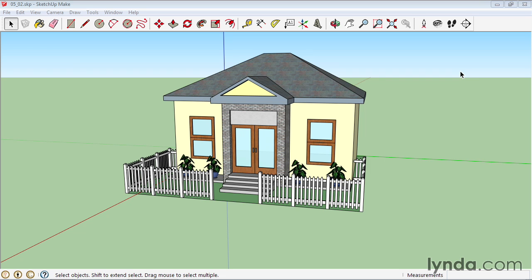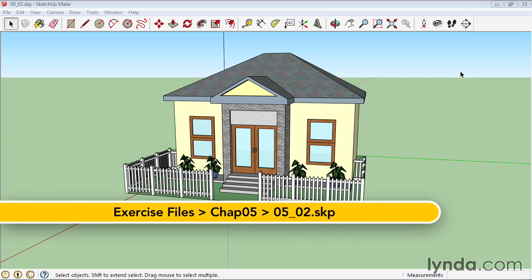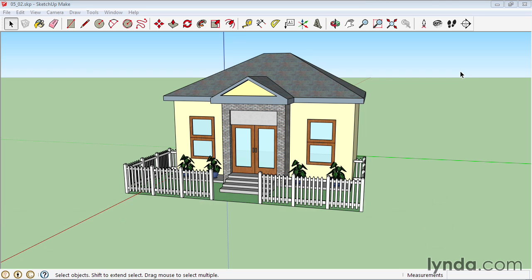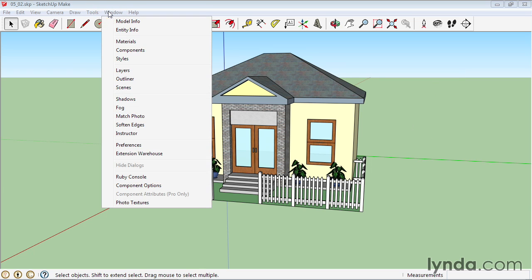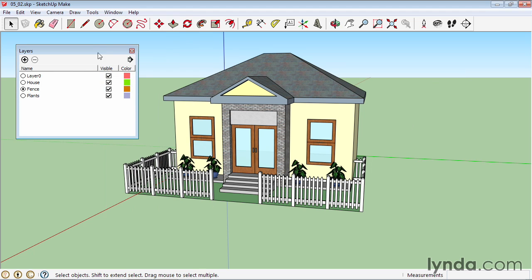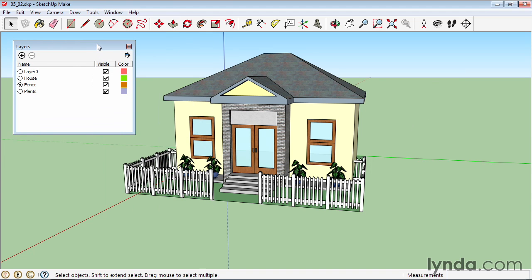A more sophisticated way to organize objects in SketchUp is to use layers. Layers allow you to name the layers and allow you to turn parts of the scene on and off. We can get to layers by going into Window, Layers. In this scene, I have some layers set up, so let me just show you how they work.